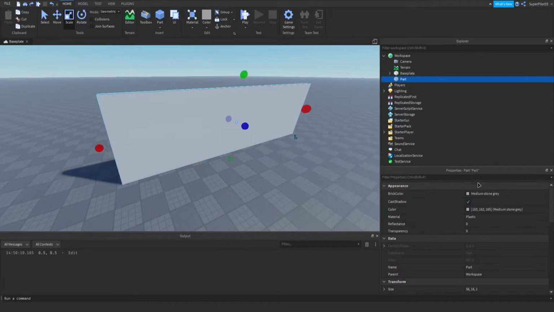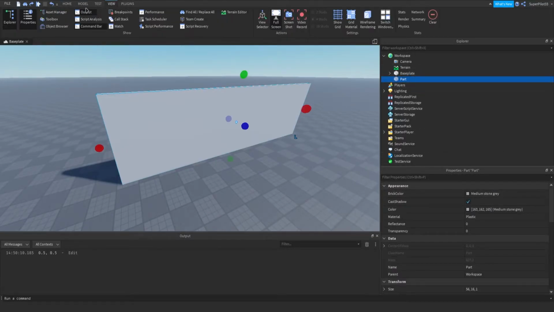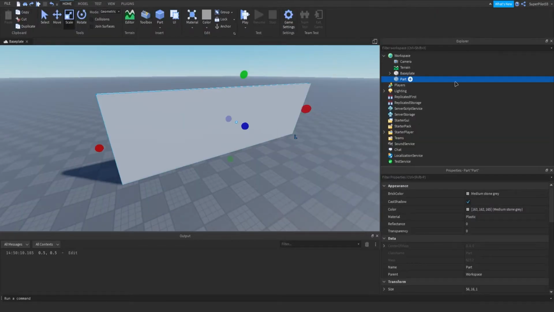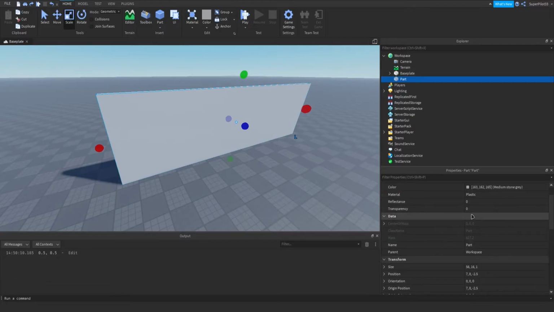So when you click the part, you need to go to the properties window, and if you don't see this, go to view, and make sure you have Explorer and properties enabled on the left side here. From there, you want to highlight the part by clicking on it right here, make sure it's blue, and then scroll down in properties until you see transparency. And when you click this, you'll get the slider.